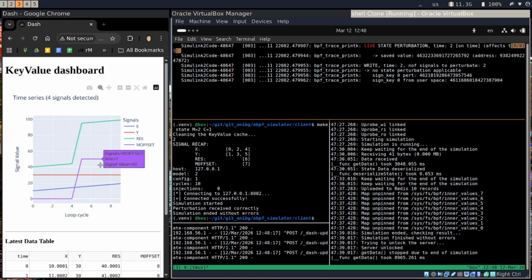You can see this from the live dashboard. So at time equal to 5, this internal offset was set to value 50, and from time 5 until the end of the simulation, it permanently affected the result of x plus y. So now let's move to the conclusions.